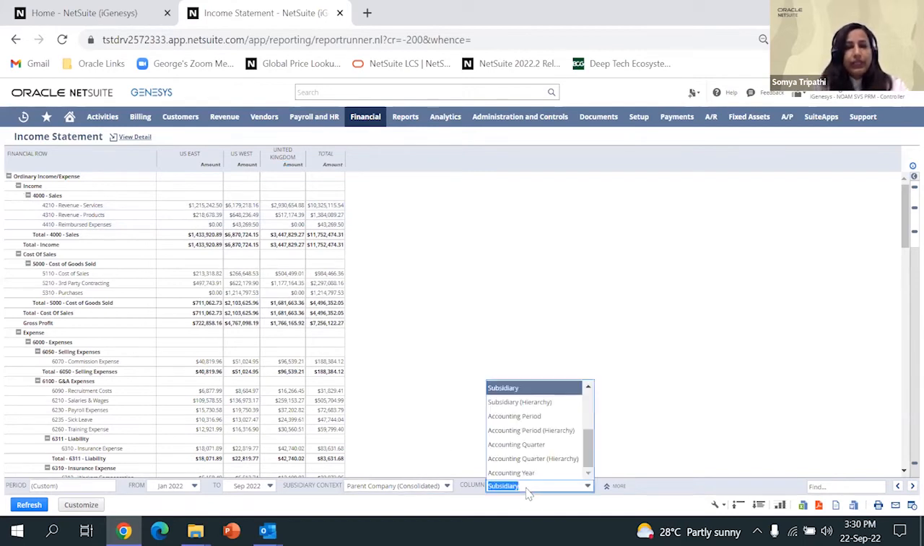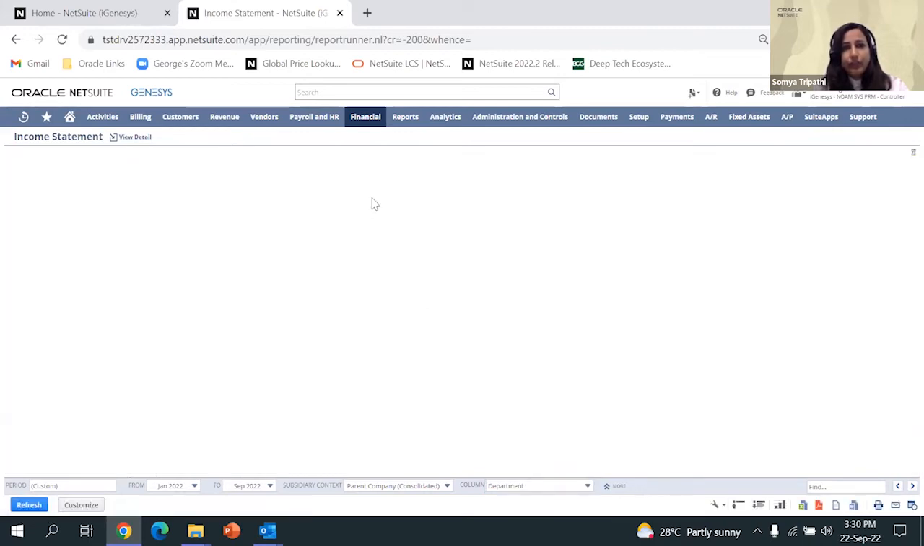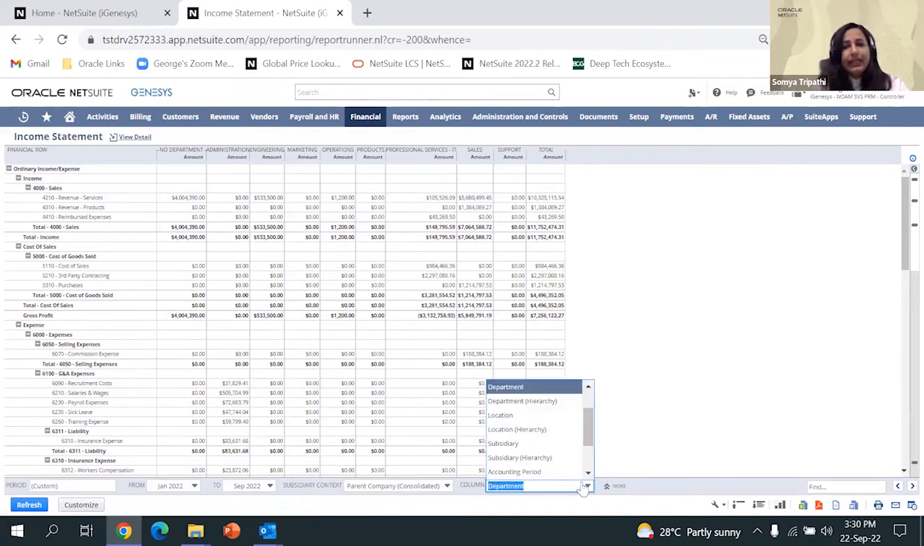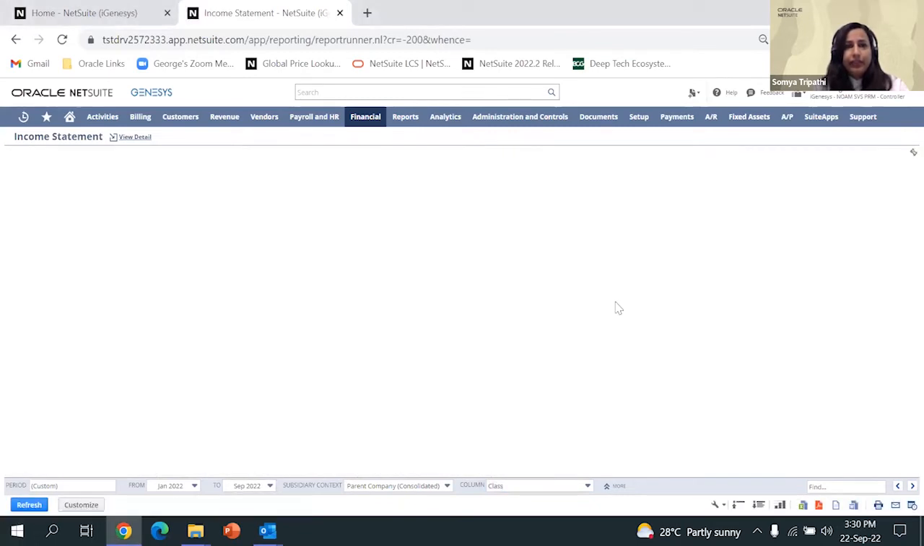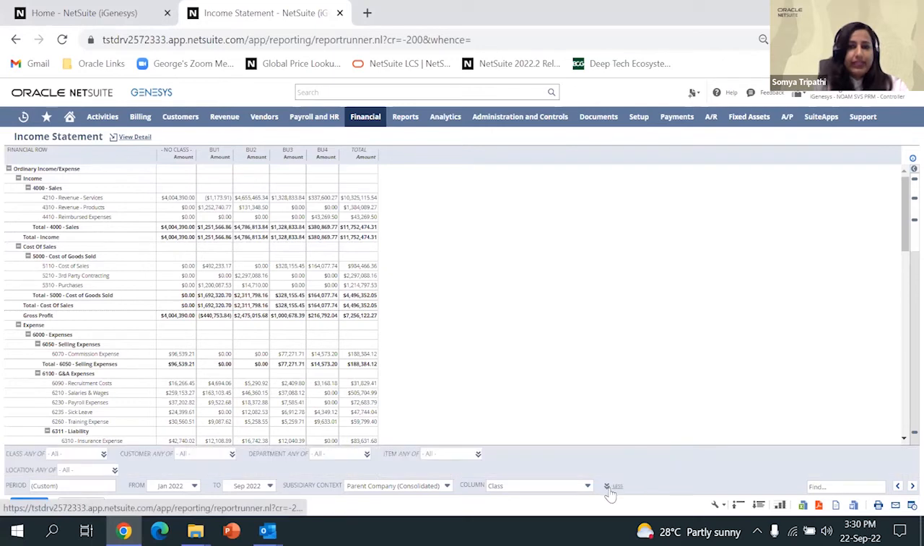Now, if I want to see the income statement department wise, I can also do that. I just need to click department, and if I click refresh again, it will show me the income statement department wise. Like I have these departments: administration, engineering, marketing, operations. Similarly, I can also select a particular class as column, and class is nothing but your revenue stream. So I have these different business units, BU1, BU2. So it is showing me the income statement business unit wise, revenue stream wise.